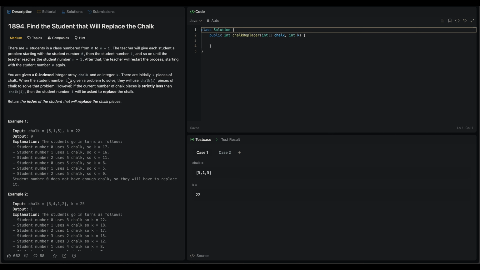Then we are given a zero indexed integer array chalk and an integer k. There are initially k pieces of chalk. When student number i is given the problem to solve, they will use chalk[i] pieces of chalk to solve the problem. However, if the current number of chalk pieces is strictly less than chalk[i], then student number i will be asked to replace the chalk. Then we have to return the index of the student that will replace the chalk pieces.